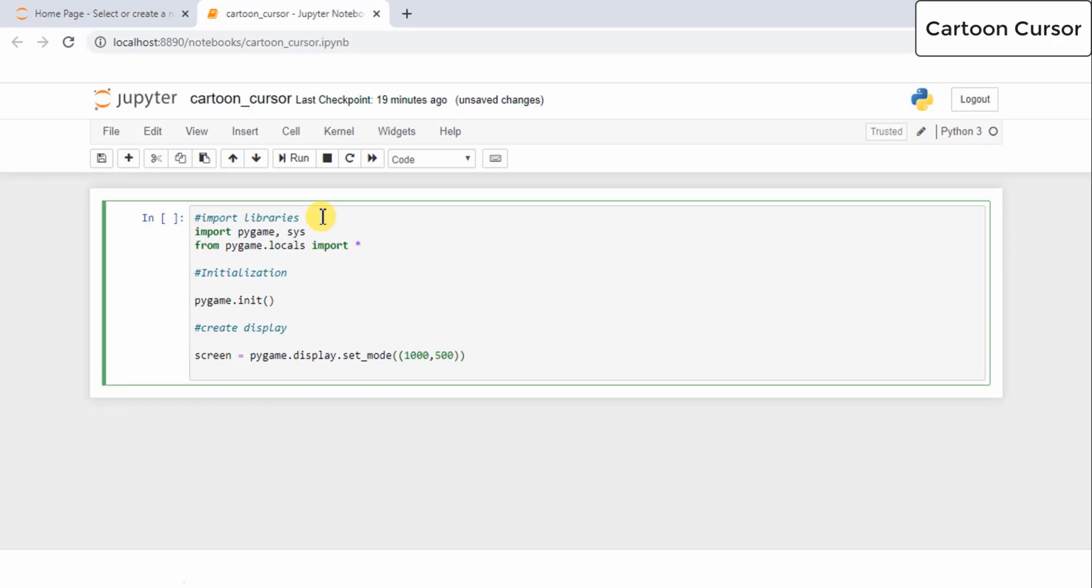You can set the display size and parameters as per your need. You can also create a small window or a big window. As per your need, you just set the parameters.